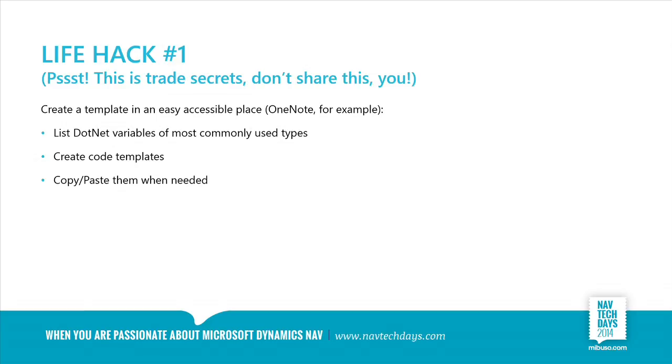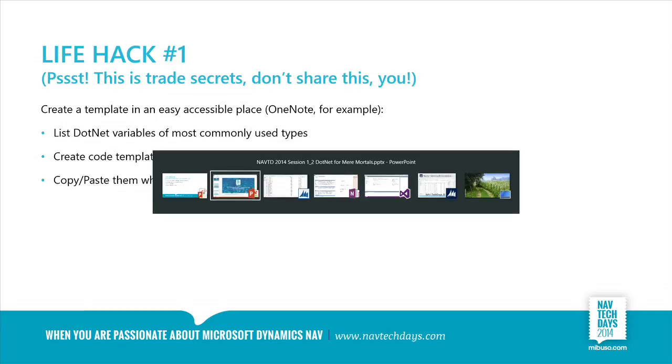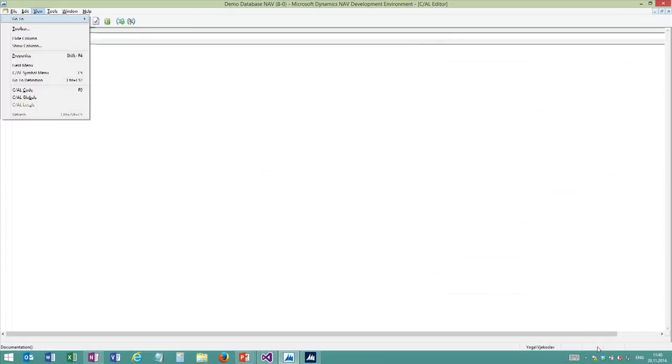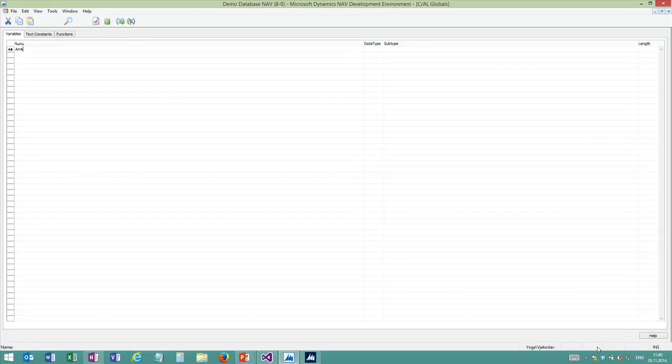So that's a little bit about arrays. Let me declare an array for you. I'm going to create a new codeunit and then create an array.